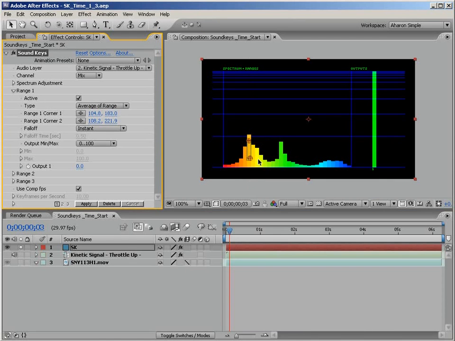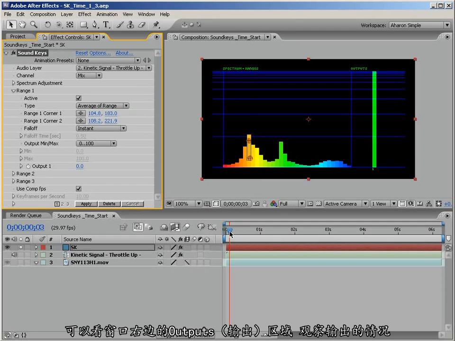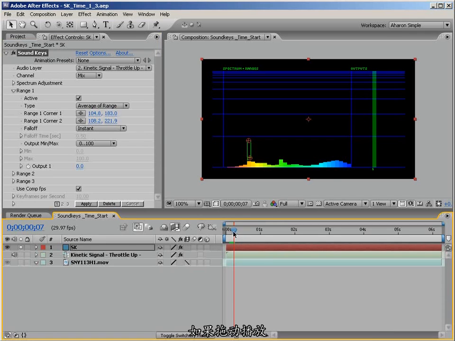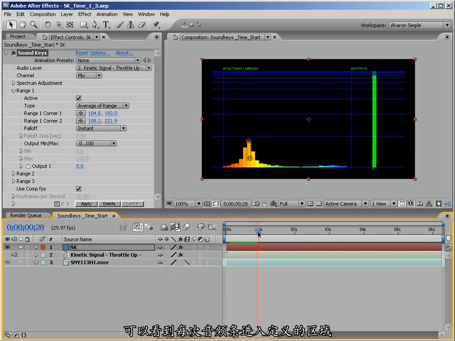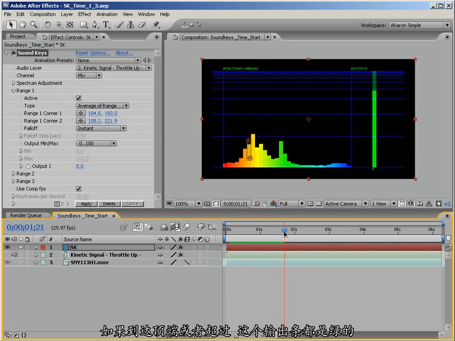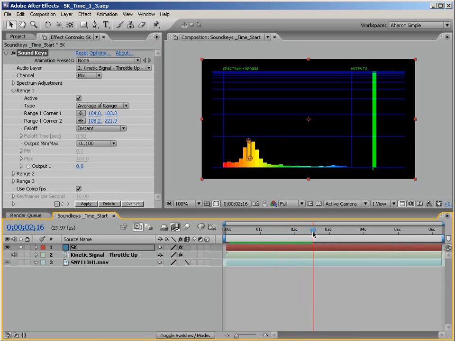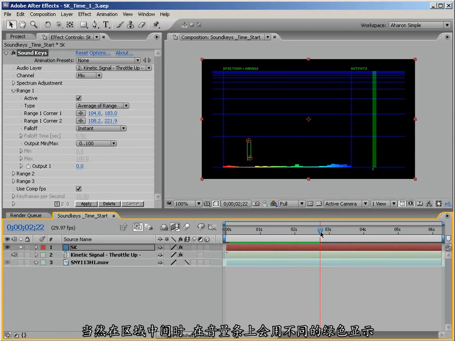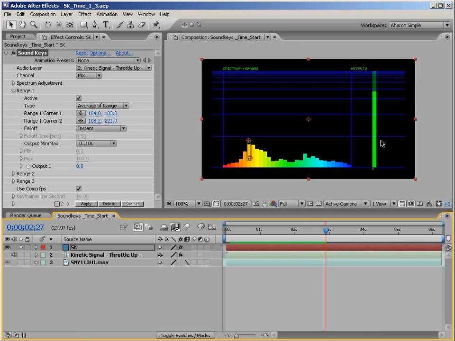values defined. And you can see how that audio is being registered by SoundKeys by looking at the outputs area here in the comp window on the right. If I scroll through time, I can see that every time my audio band runs through my defined area, it registers in output 1. When it goes to the top of my defined area or above it, the output is fully bright green. If it goes below my defined area, it's dark green. And of course, anything in the middle of my range shows up here in varying degrees.